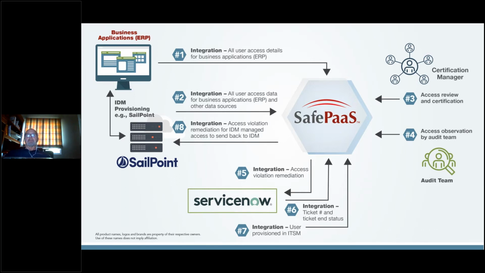We go to step number two, and the real strength and beauty of what Safepass provides with their enterprise access certification solution is unlimited data sources. Not only can we do it within the ERP itself, but also your database, your operating system, your network, basically any data source that you want to do certification against. So we can bring that data into Safepass to provide that analysis that you want with respect to certification.